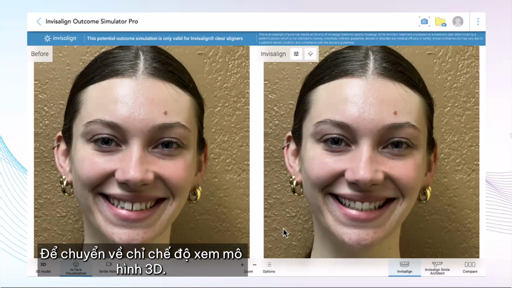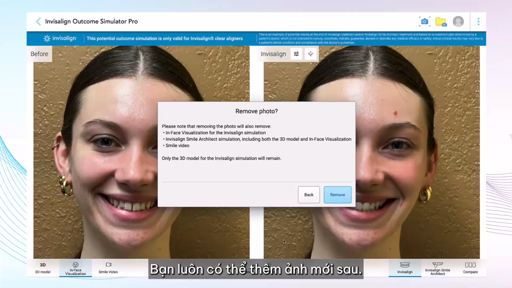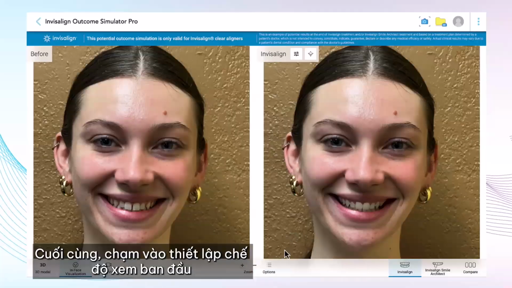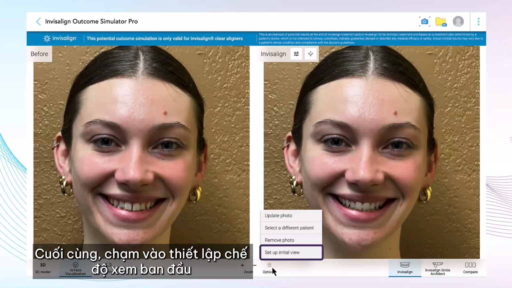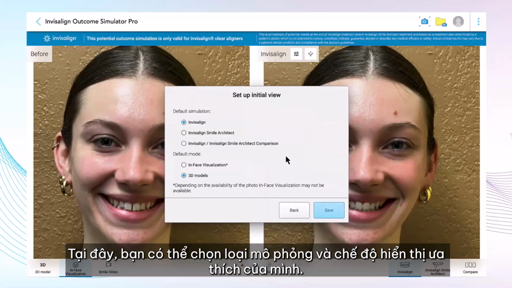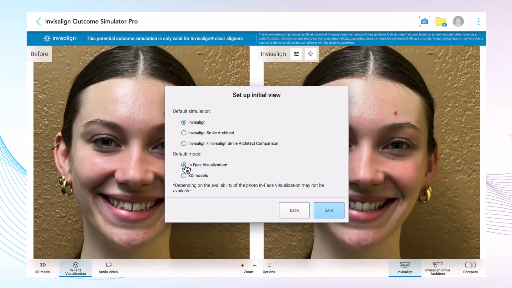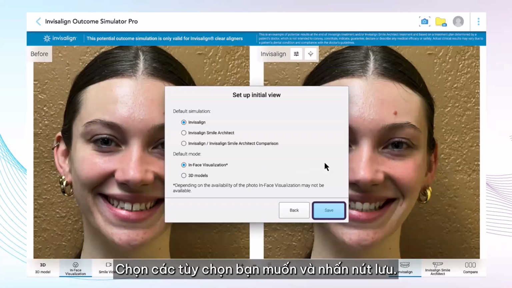To revert to 3D model view only, select Remove Photo and tap the Remove button. You can always add a new photo later. Finally, tap Setup Initial View to reset your default display settings. Here you can select your preferred simulation type and display mode, so everything loads exactly as you like. Choose your preferences and tap on the Save button.